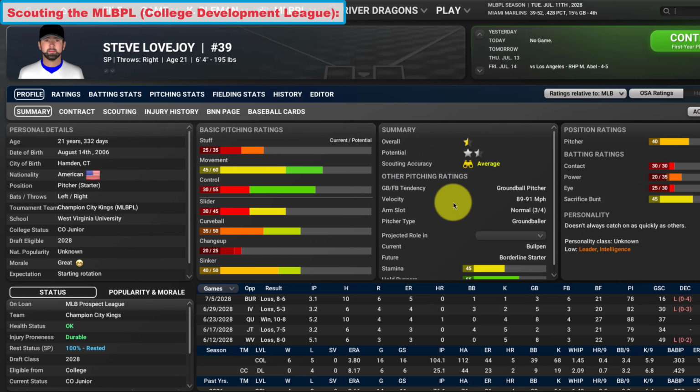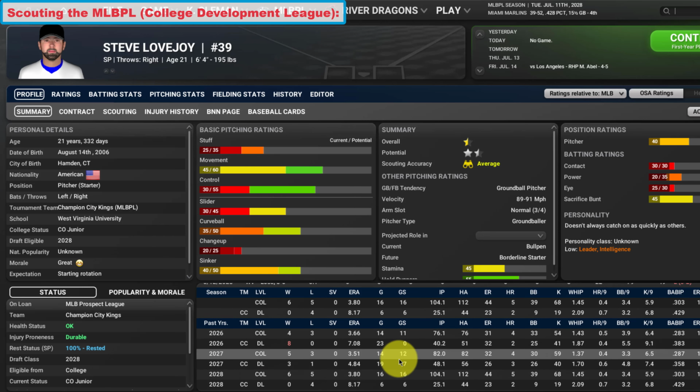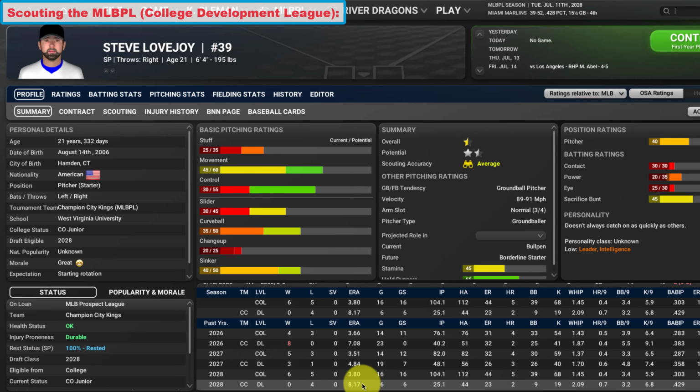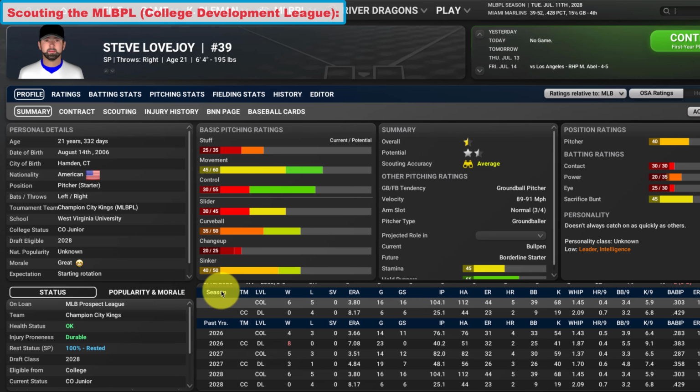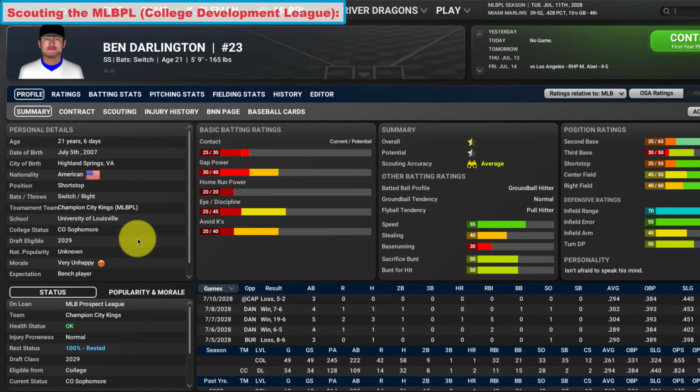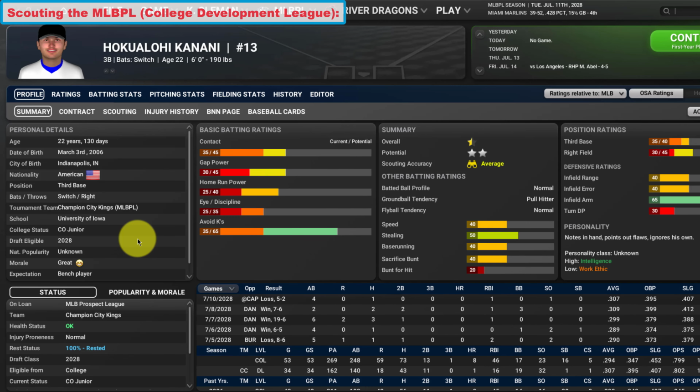His velocity is low. He's not a leader, and he doesn't have good intelligence. So I might have to leave Steve Lovejoy alone. I'm gonna say, nah, I'm gonna leave him off my fake draft board I have going here. Wait, what do the stats look like? Oh yeah, nah. He's getting rocked right now. Look at this. 8.17 ERA in 25 innings in the MLB Prospect League right now. So definitely, no, we'll leave him alone. That dude, no. Underclassmen, no.